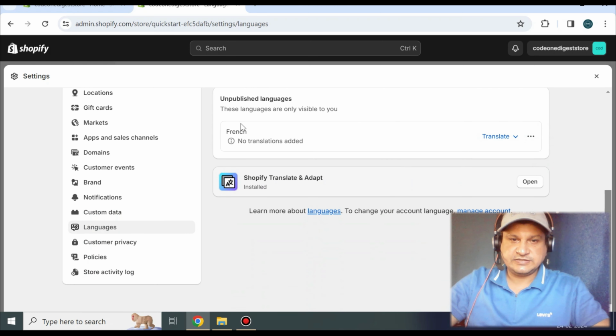So the language is added, but this is not yet published, right? How Shopify works is the language you have added, but the translation is yet to be done for your content. So as it says, no translation added, right?